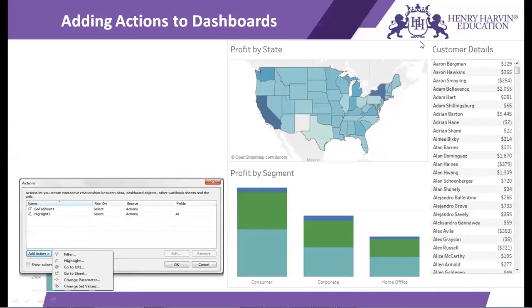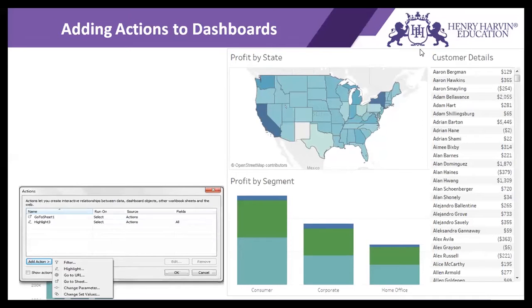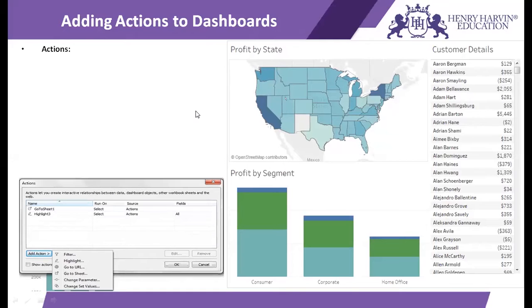Hi all. Today we are going to discuss actions available in Tableau Workbook. Actions are quite a powerful feature available in Tableau Workbook. Using actions, we can perform various kinds of operations. So basically, you can consider an action as a sort of object which we create and which helps us perform various activities when a particular event is triggered.